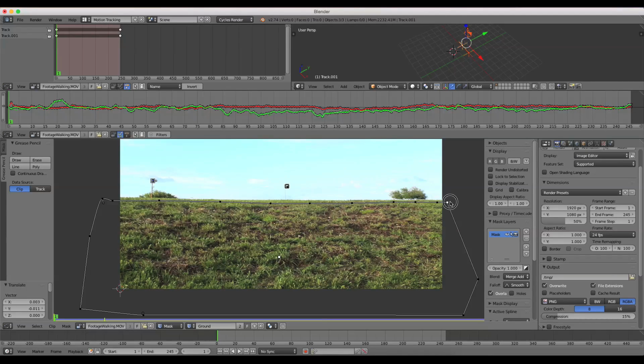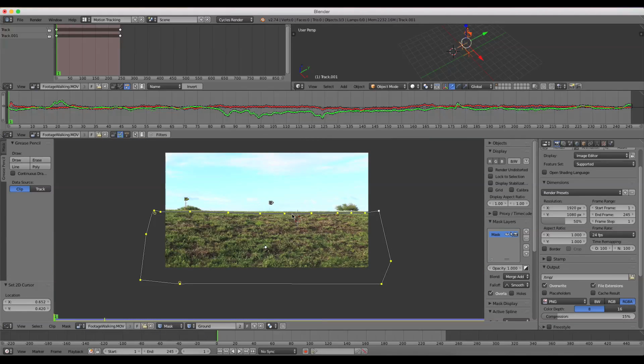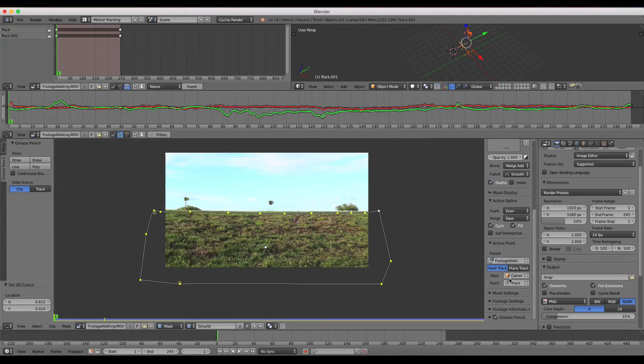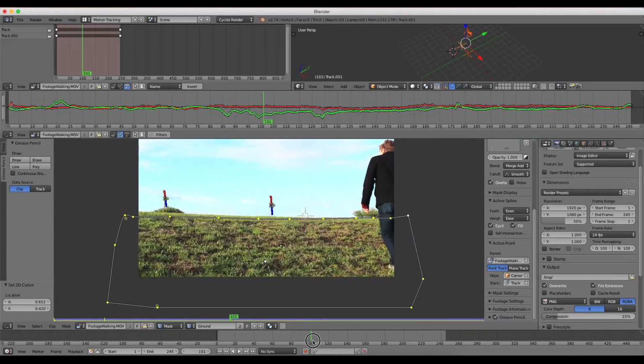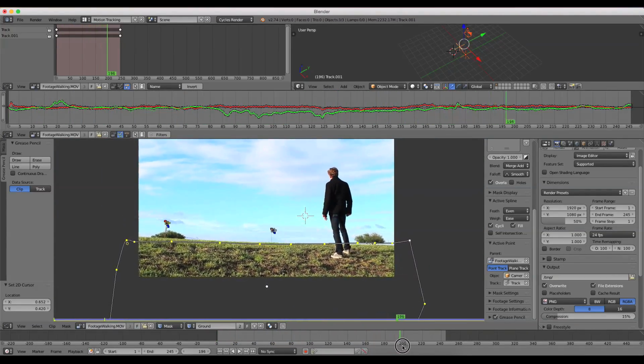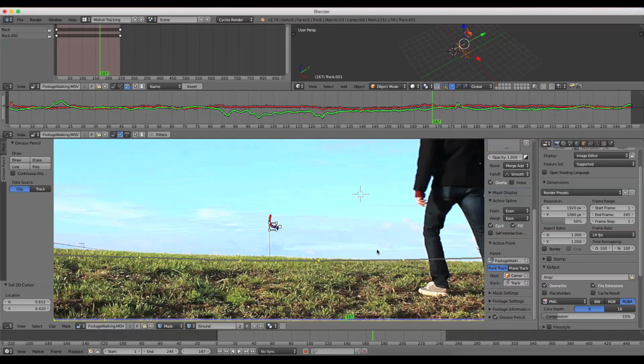So there we go. We have a pretty quick and dirty mask. If we press A to select everything and then hold down Shift and right click that track, and now press Control P. So what we just did is parent our entire mask to that track. And that's going to be useful because now if we scrub through our footage, you can see our mask stays perfectly tracked to this little point right here.